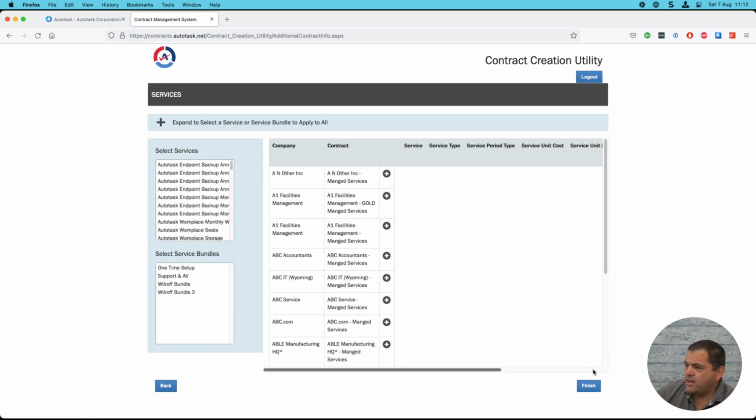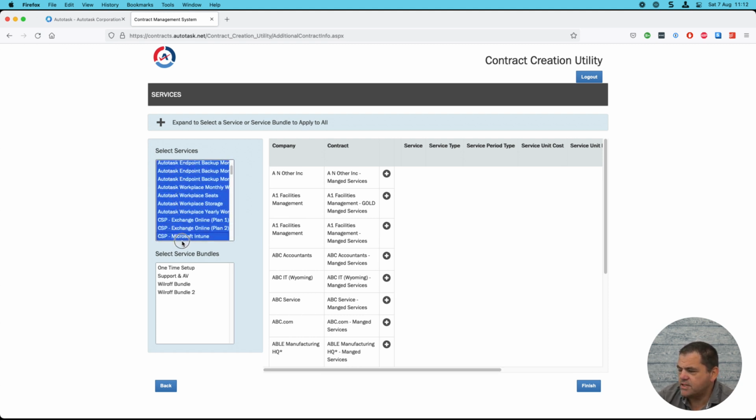Okay, so this is where the real fun part starts. This is where we can now see all of the services that are on the system, and now we can go ahead and add these services to any of the contracts within Autotask. So here we've got another. We can see that we've got this contract for managed services, and now simply we're going to say, all right, let's go and actually select some of these.